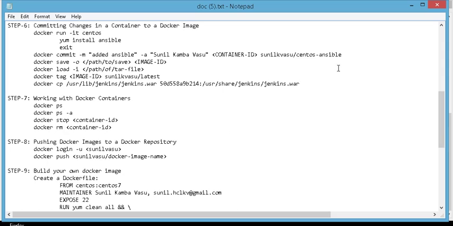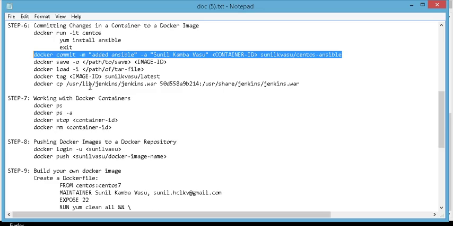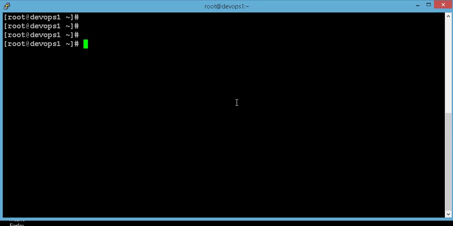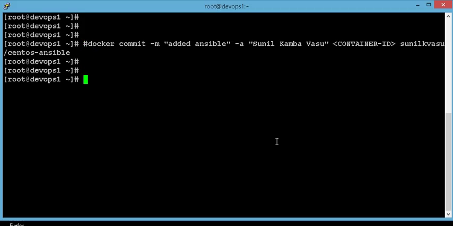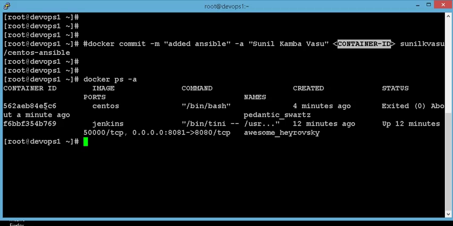Okay, now we commit the updated Docker container as a Docker image. Here I will explain. This is the commit command with some comments, and this is the author, which is my name, Sunil Kappa Vasu, then the container ID, and Sunil K Vasu, and this is the image tag. Before executing this command, I need to find the container ID. So how do we find it? This is my container ID for CentOS.